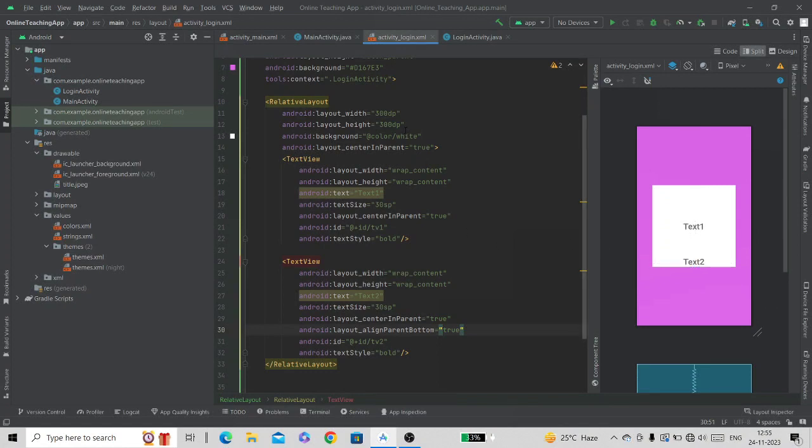If you don't want to change the color of the relative layout, you can copy the previous color and paste it here, just like this. So this is how we position the views in relative layout.